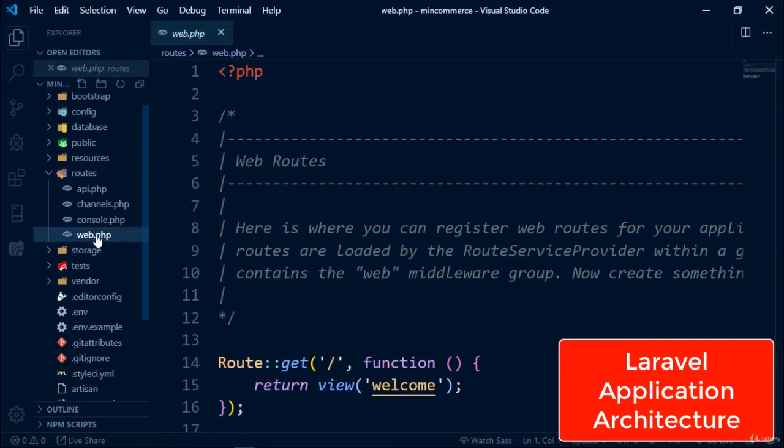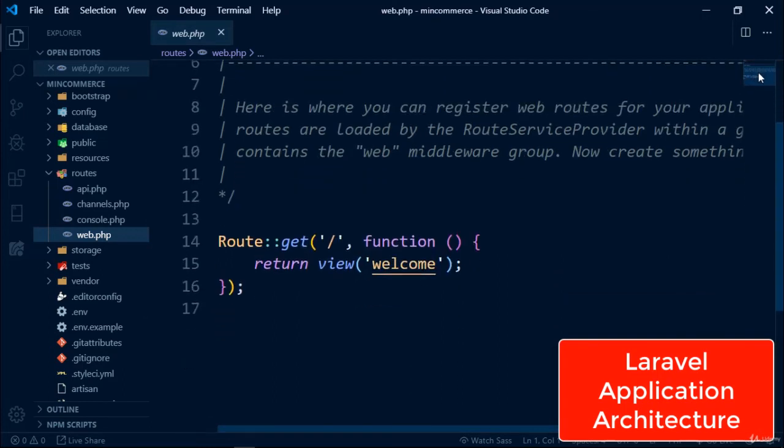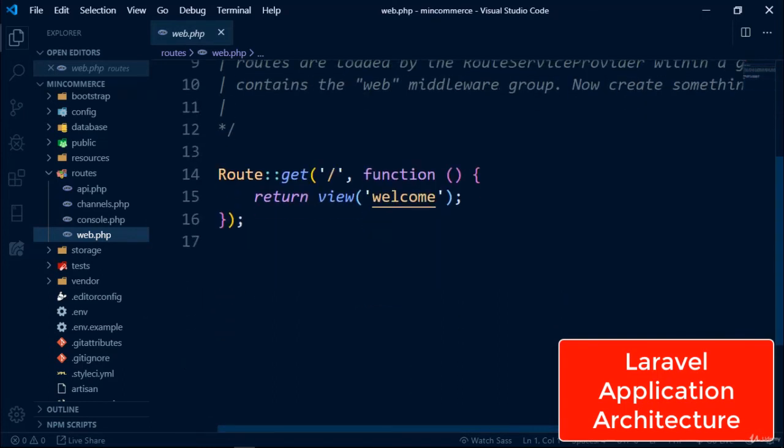We are not going to use API or channels or console. We are using web.php. And as you can see, the first route is this one. It is a get route. It means that if somebody goes here, you need to load this page. And this page we saw in resources. So take routes as pages of your website.